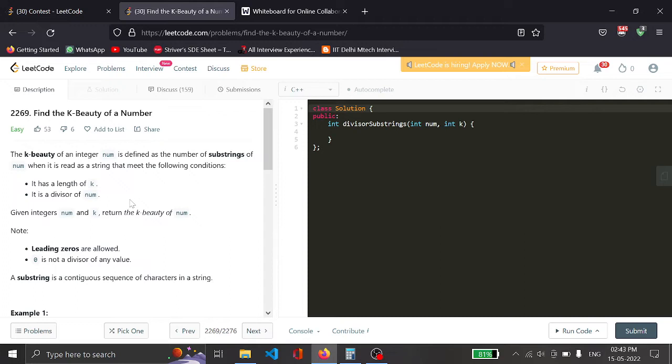The k-beauty of an integer num is defined as the number of substrings of num, when it is read as a string, that meet the following conditions. It has a length of k. It is a divisor of num. Given integers num and k, return the k-beauty of num. Note, leading zeros are allowed. 0 is not a divisor of any value, and a substring is a contiguous sequence of characters in a string.